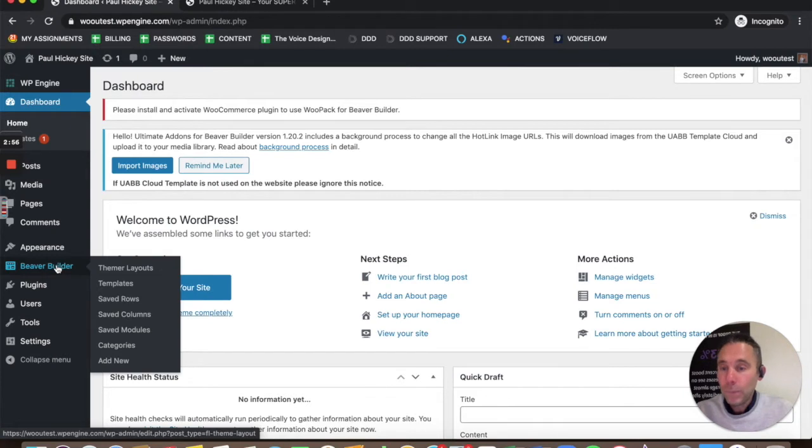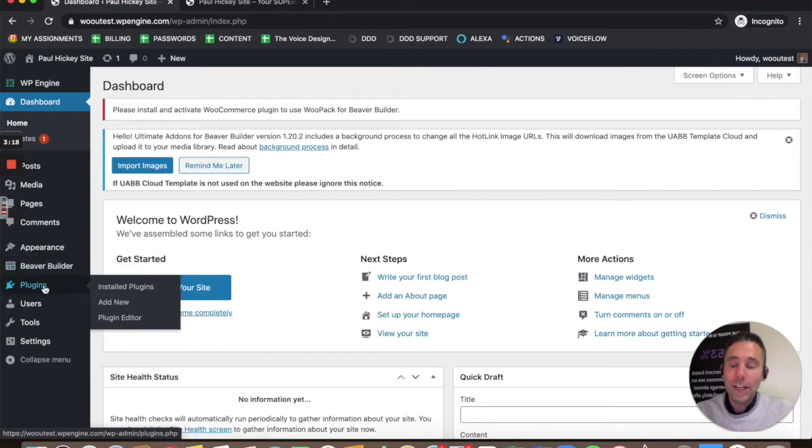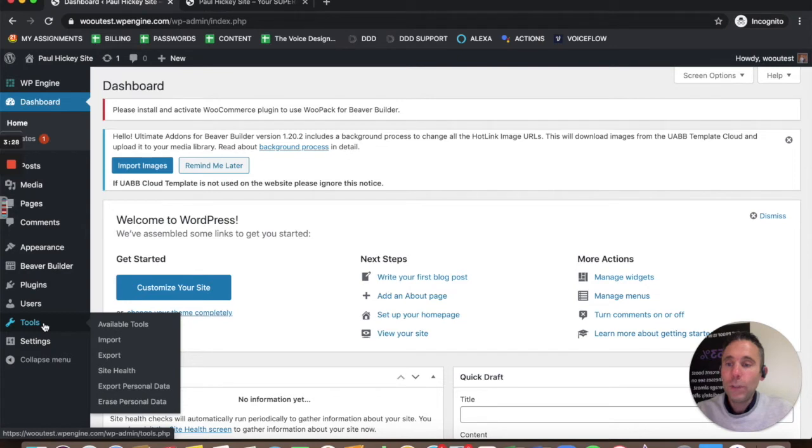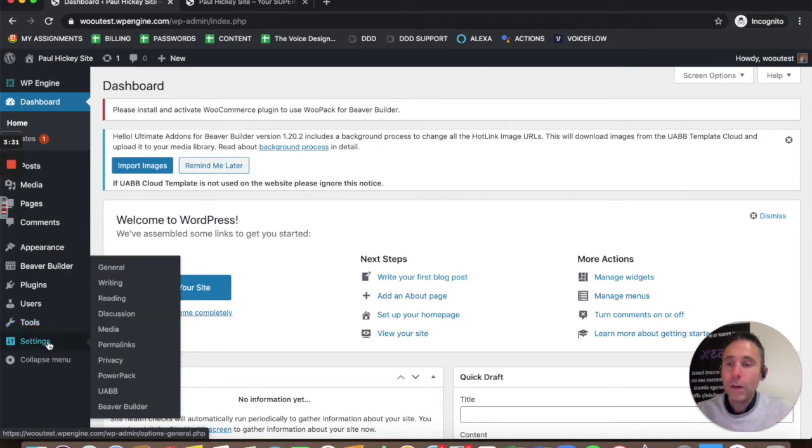Beaver Builder is where you're going to be able to go in and create what I was explaining earlier: navigation menus as well as footer menus and any other global element that you want on your site. It also is where you are going to be able to save different elements that you create so that you can load them in later and reuse them. Plugins we've already gotten familiar with. Users are where you can go add new users to your site. And then tools and settings, I'm going to go over right now.